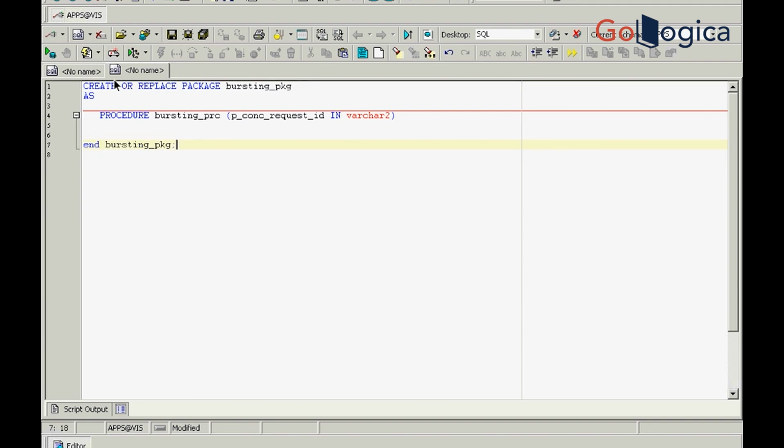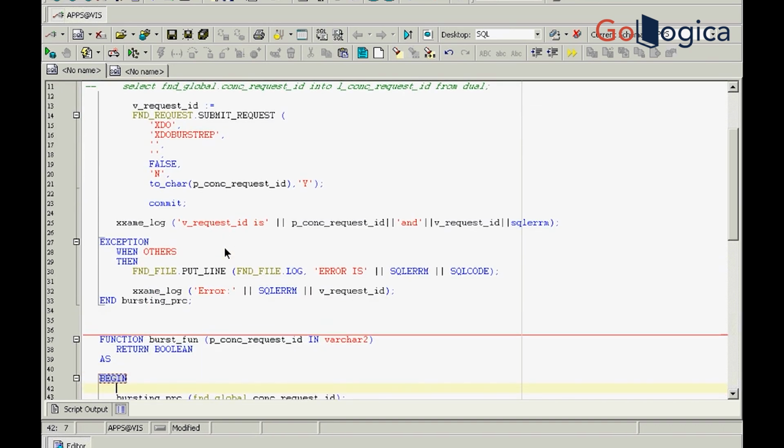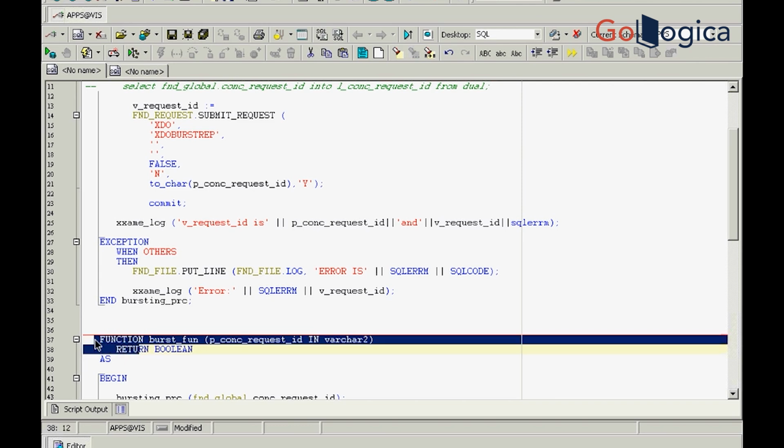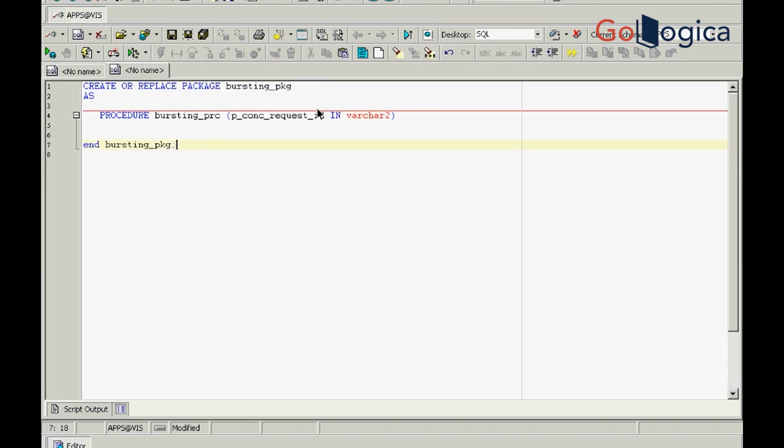So this is the one. If there are any other functions, you can add those functions. Yeah, one more function is there. You can take it on function, return boolean. Okay, this much only we have, so you can add there.